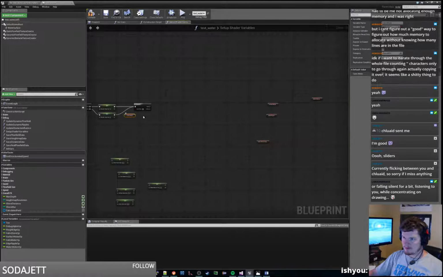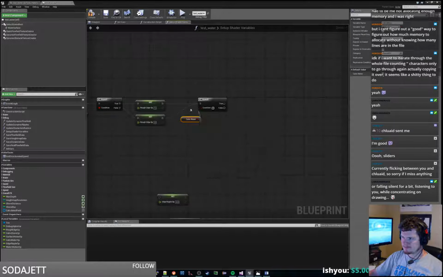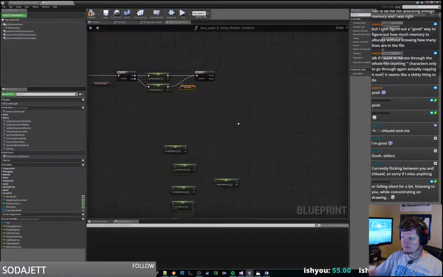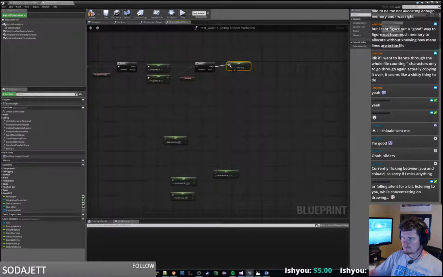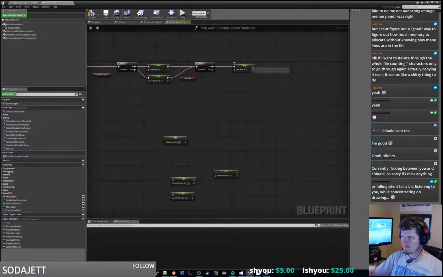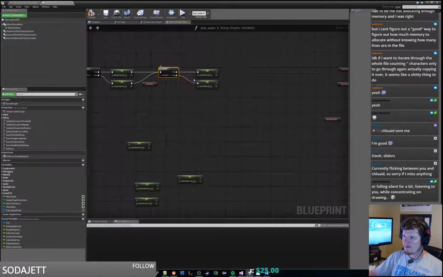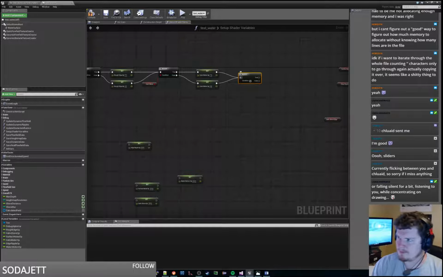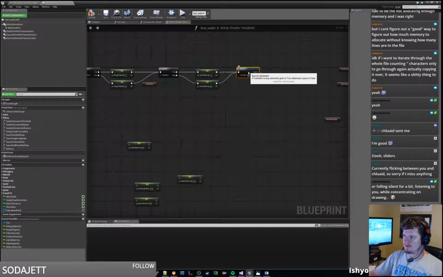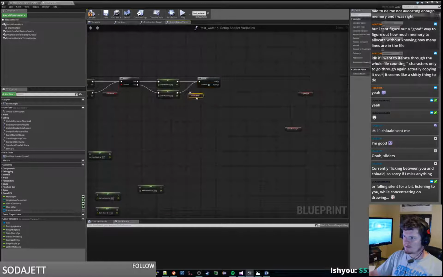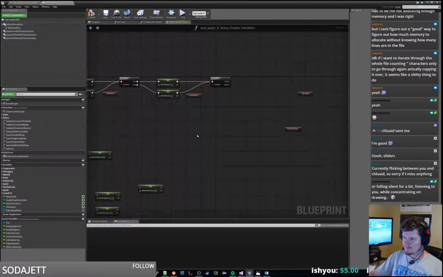Alright, so calm water. And we can pass these into the shader. Once we get all these variables set up, we'll have a few things that we can actually set. Surface noise is next.